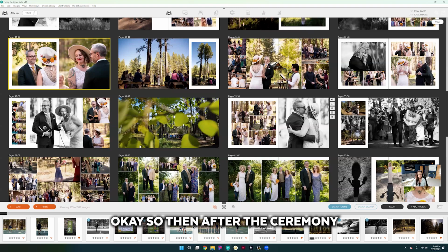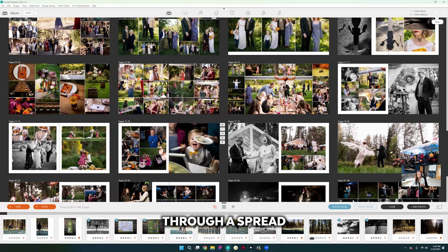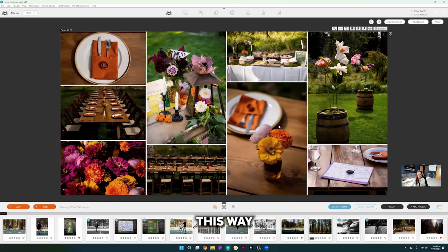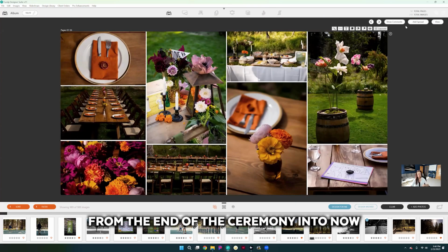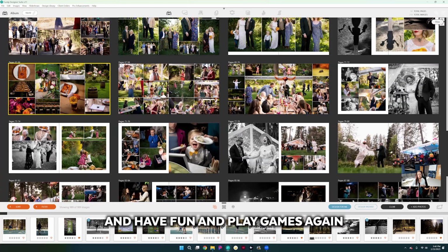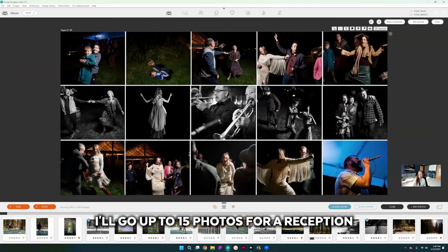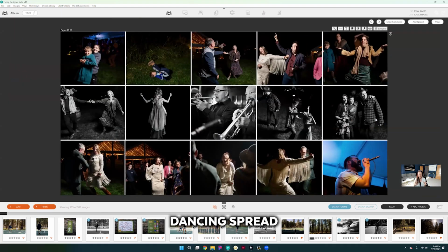Okay, so then after the ceremony, we moved into fun and games. Usually I transition to the reception through a spread with a bunch of detail photos. This way, it kind of takes you from the end of the ceremony into now we're going to go and party and have fun and play games. Again, this is another one where I'll go up to 15 photos for a reception dancing spread because again, I want to keep that energy up. I want it to feel like there's a lot going on and so that people as they're flipping through the album really feel the upbeat, energetic nature of the reception.